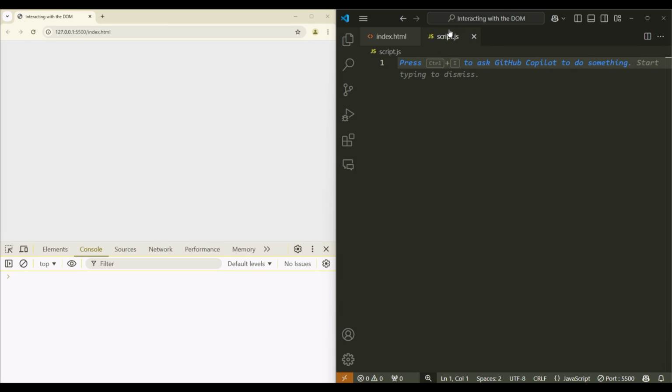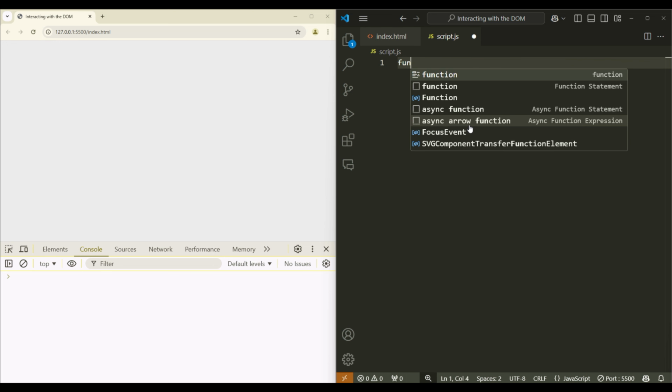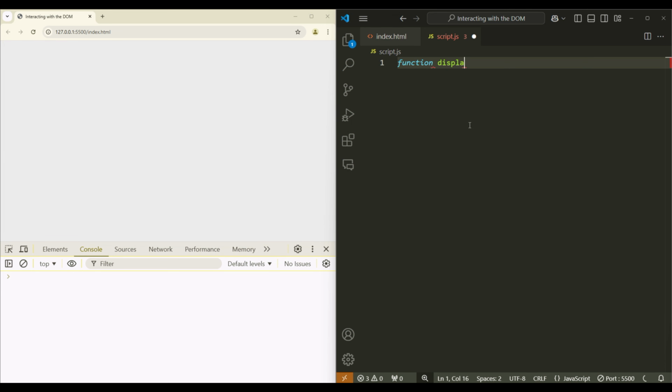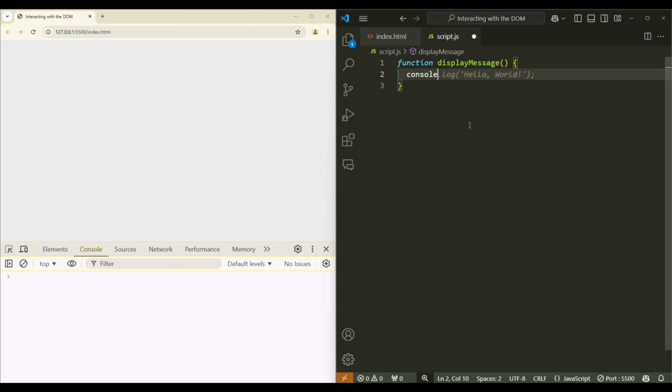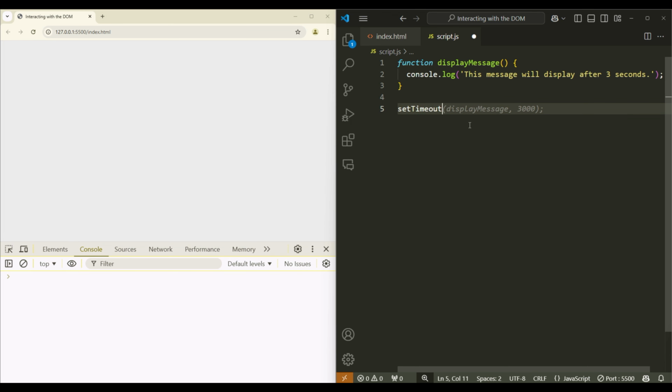In script.js, let's create a function displayMessage. We will use console.log to log the message. This message will be displayed after 3 seconds. Now, use the setTimeout method.